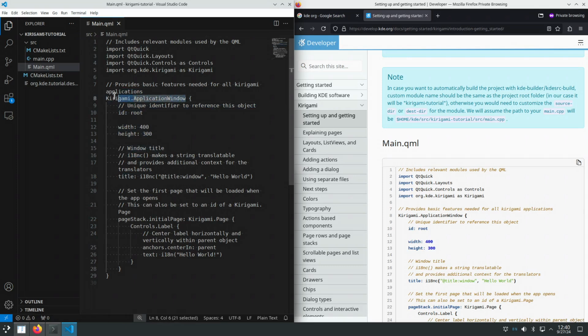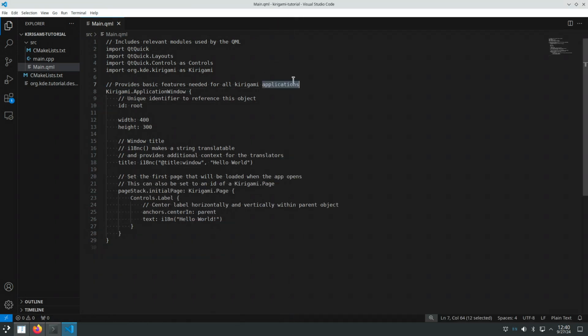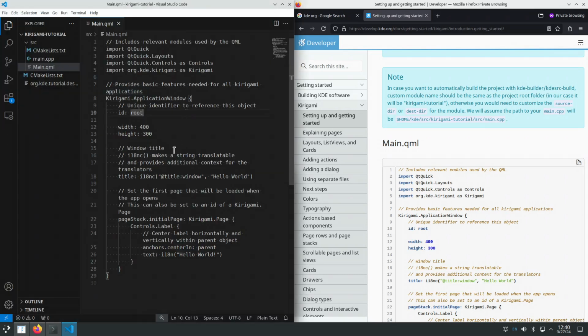The type of the object is Kirigami.ApplicationWindow. This application's text comes from the previous line, from line 7. It's actually a comment. And what this thing does is make sure that the value of the property title is the result of this right-hand side.